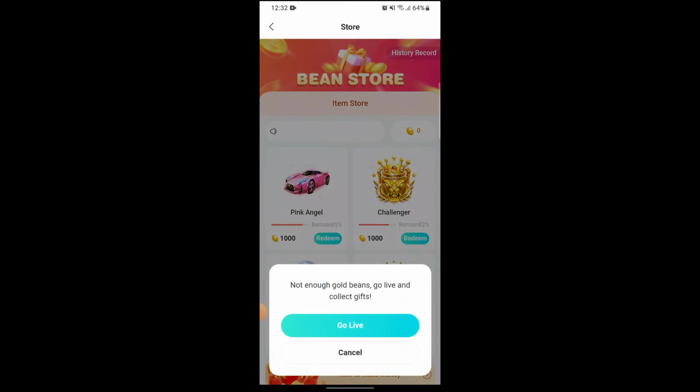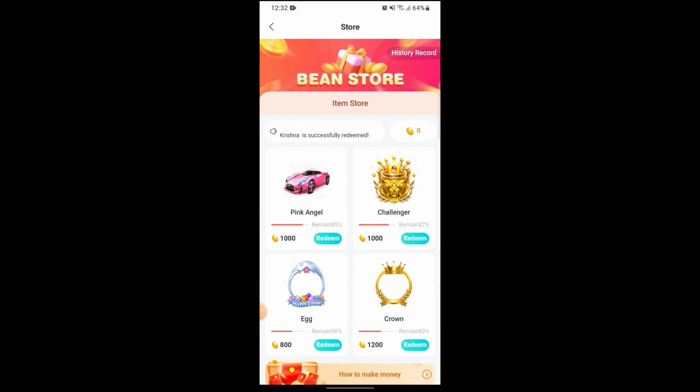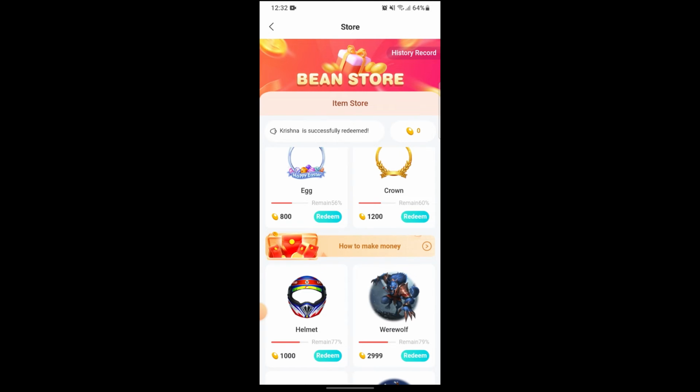Just click on redeem and go on to live, and you'll be able to redeem all the items that are available on the store. And that's how you can go on to your Bigo Live and redeem codes on your Bigo Live.